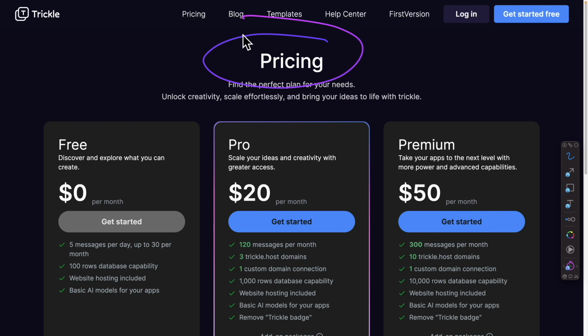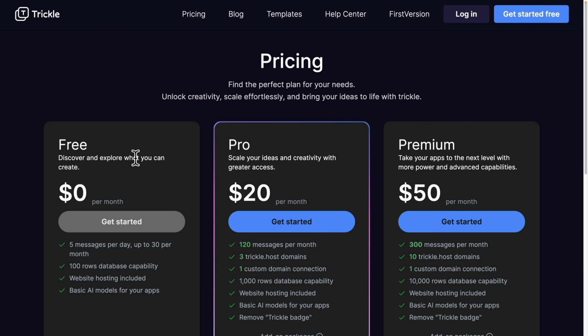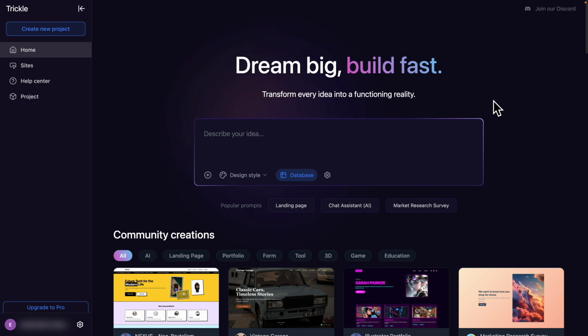All right, let's talk about the pricing really quick. So here you can see we have the free tier, and the free tier is going to be 5 messages per day and 100 rows of database capabilities. And then you can also see that we have website hosting included, as well as the basic AI models for the applications. So in that case, we're going to sign up for the free tier. And then once we sign up, this is what it looks like.